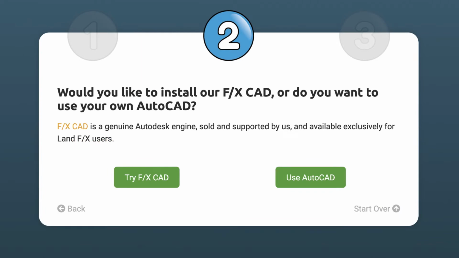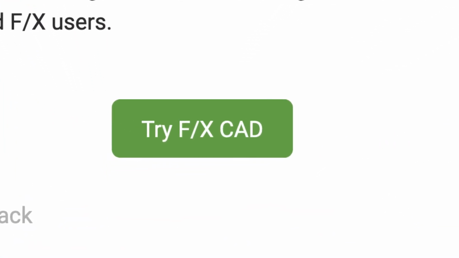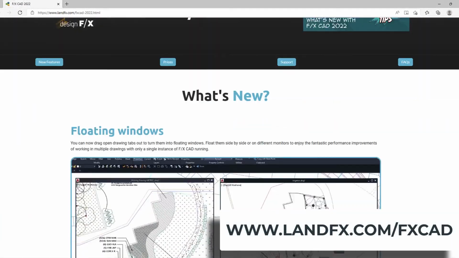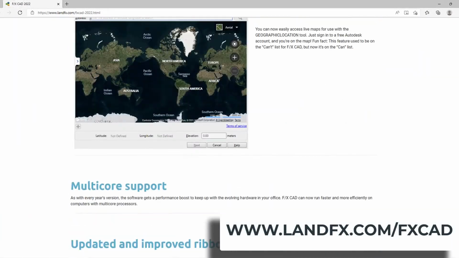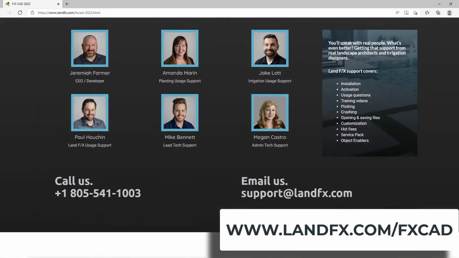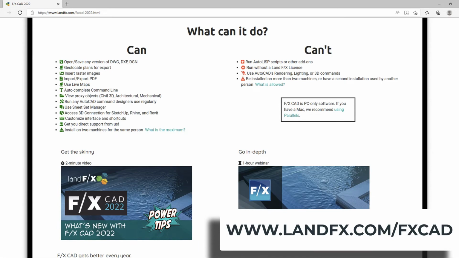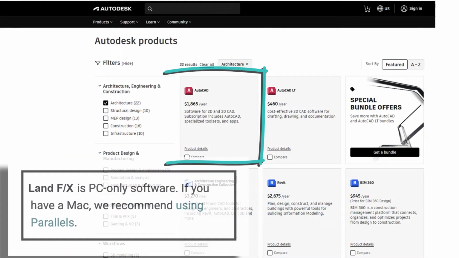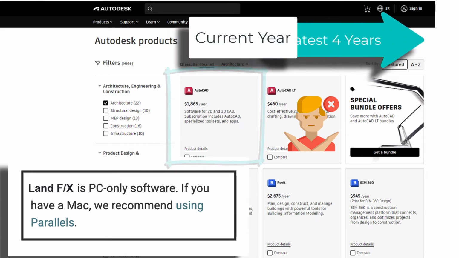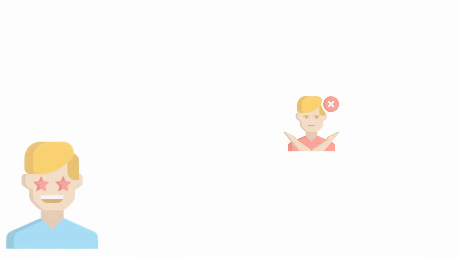Step 2, are you using AutoCAD or FXCAD? In this example, we're using FXCAD, so we'll go ahead and install that. If you're unfamiliar with our FXCAD product, which contains an official Autodesk CAD engine, check out our FXCAD page at landfx.com/FXCAD to see if it's for you. Otherwise, you'll just need a full version of AutoCAD, not LT, PC only, that's no older than 4 years.